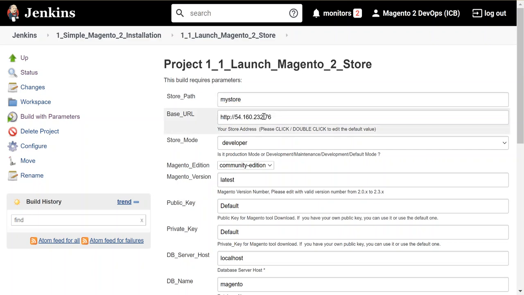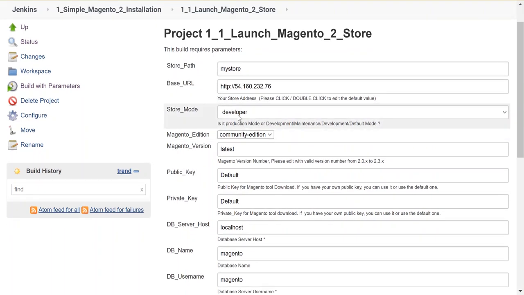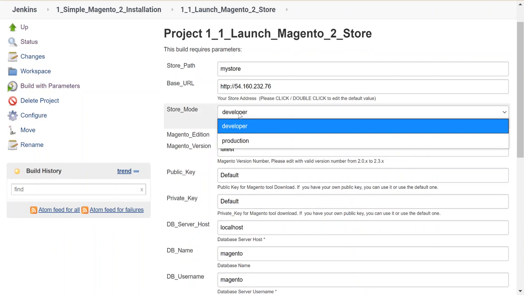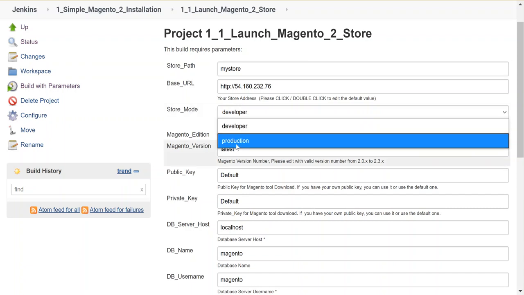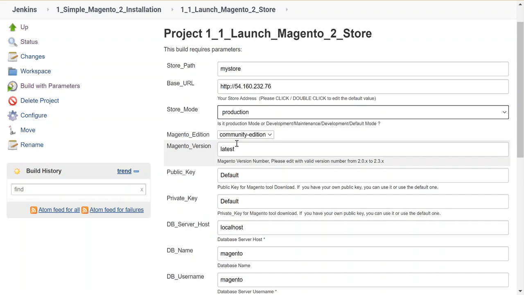Don't make any changes on the base URL. And store mode: if you are planning for development, you can use developer. If you are planning for a test, you can use test. But if you are planning for production, use production. Okay, I'm going to use production.